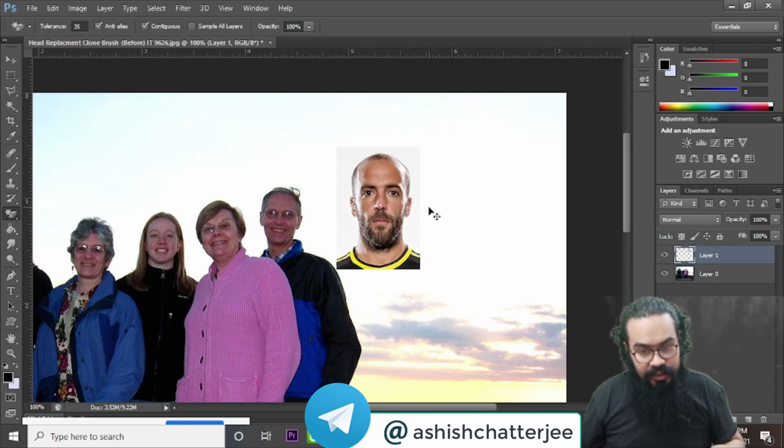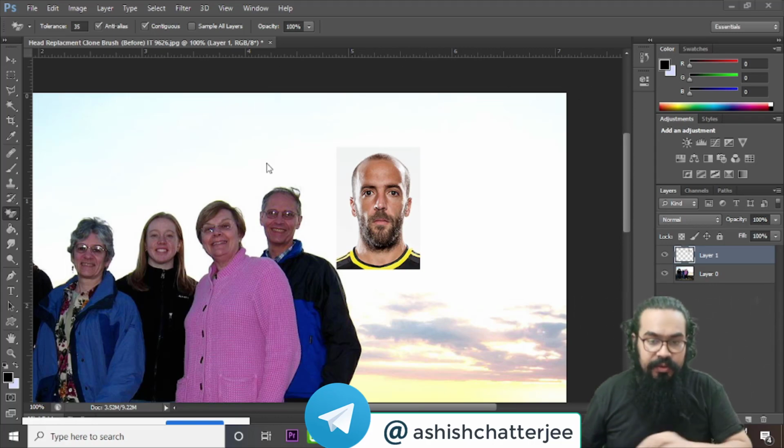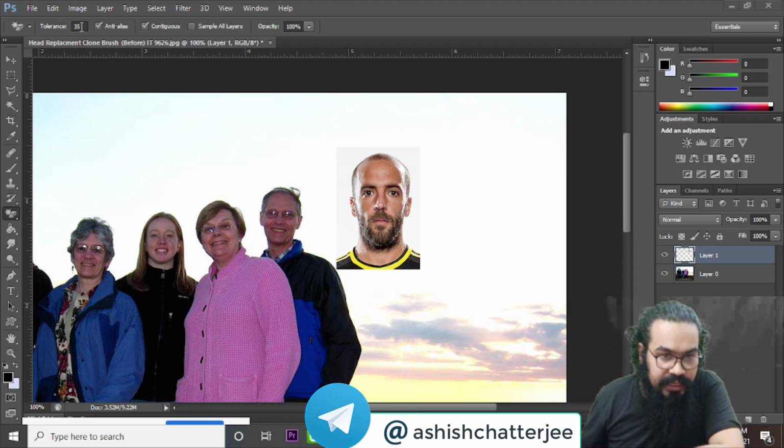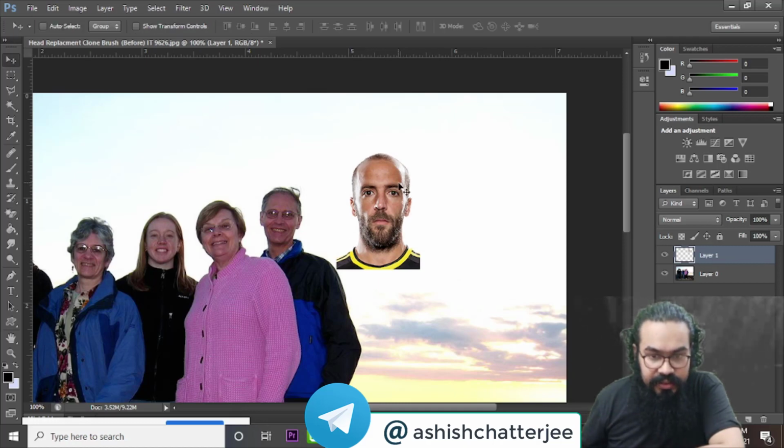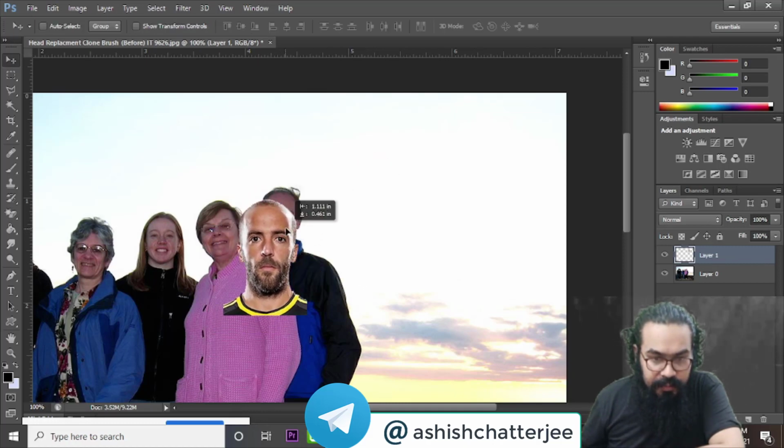If you get a slightly cut of that neck portion, what you can do is simply come over here and decrease the tolerance value. Let's say suppose you have 35, you can decrease it down to 20, and now if you cut it, you can check, it's working perfectly fine.